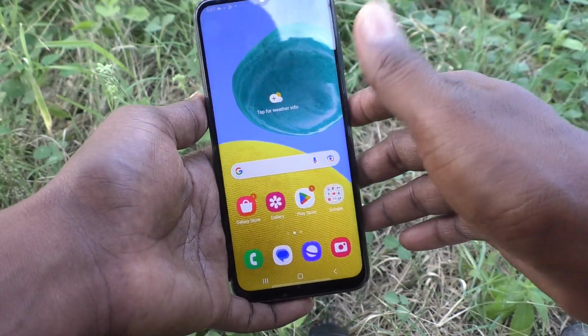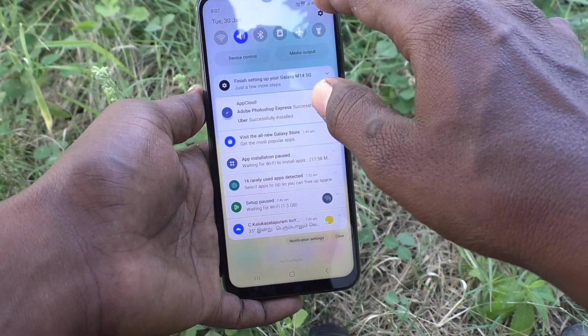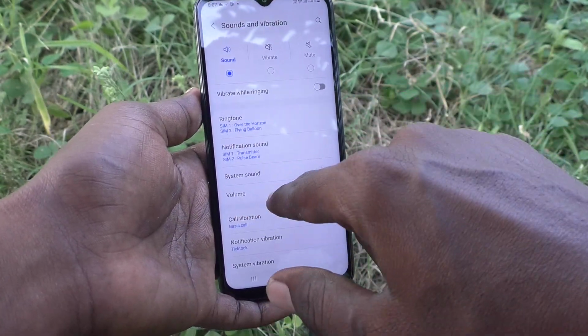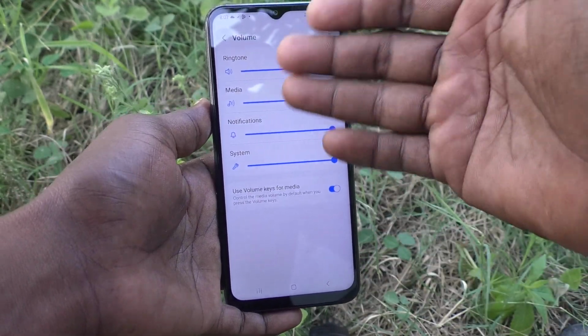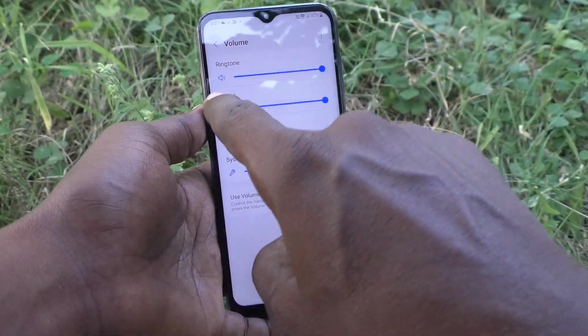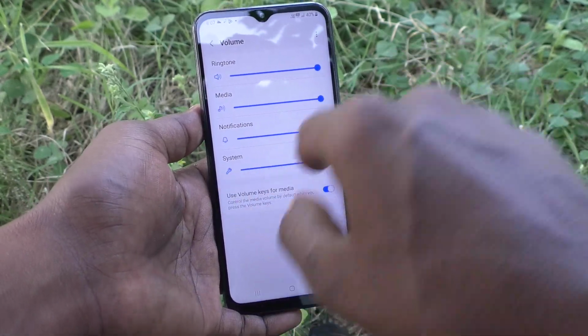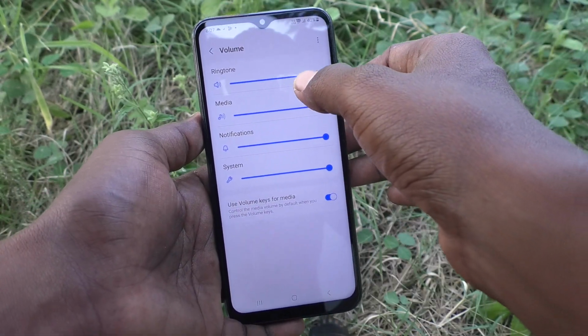First of all, go to the settings of the phone here, then go to sounds and vibration, then go to volume, and here you will see our volume options. First option is ringtone volume, then media volume, then notifications volume, then system volume. Just you can adjust here.